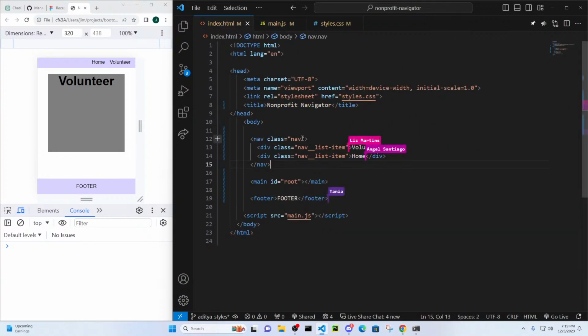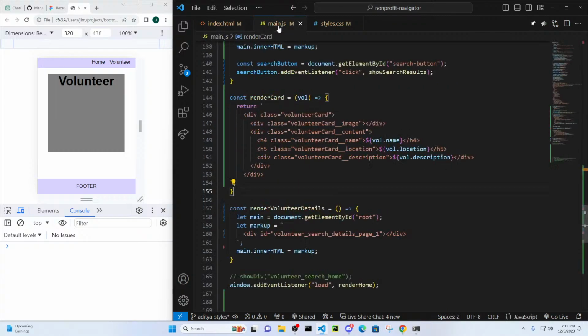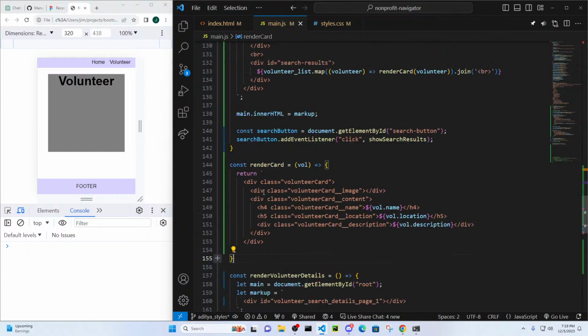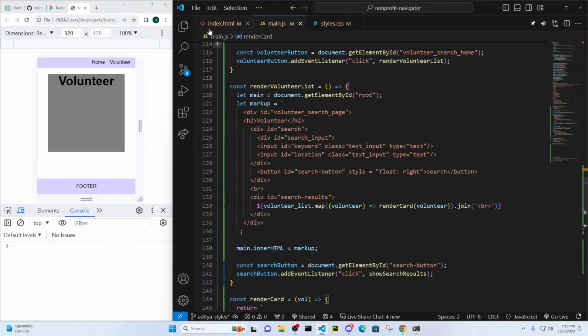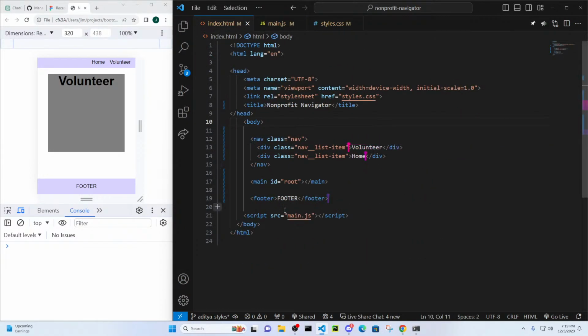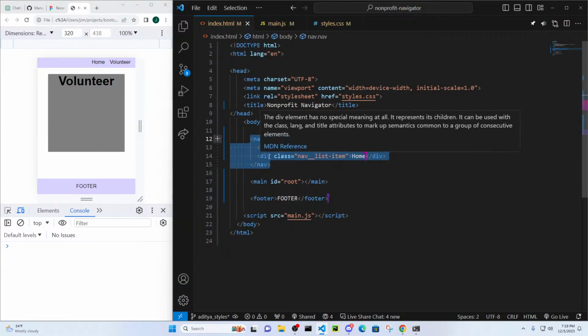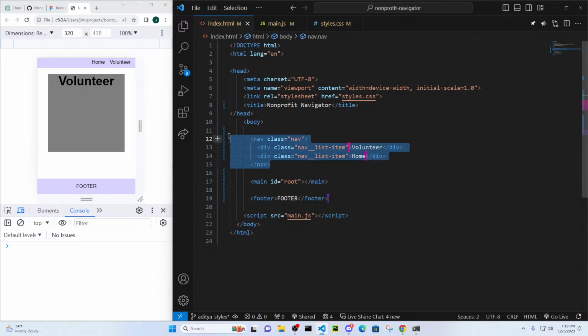Yep. Do we have to do it within the render home function? That maybe should be my first question. That's a really, really good question. So let's look at our HTML. Is this navigation element dependent on which function is run, or is it always going to be here no matter what? The goal is to have it always be there no matter what.